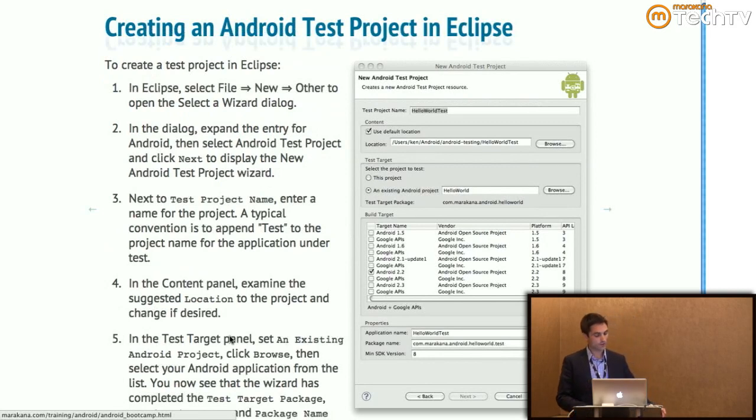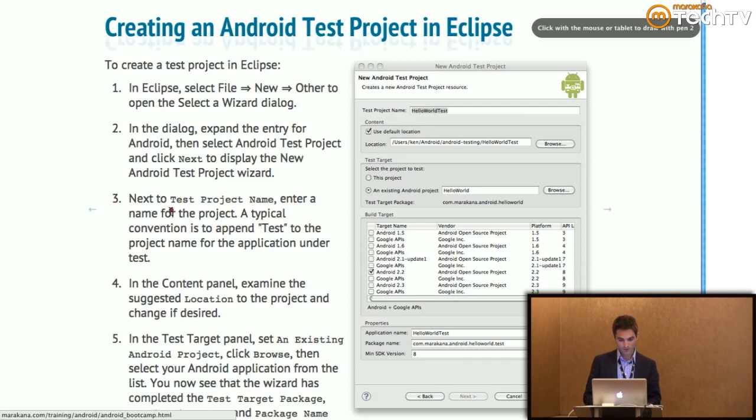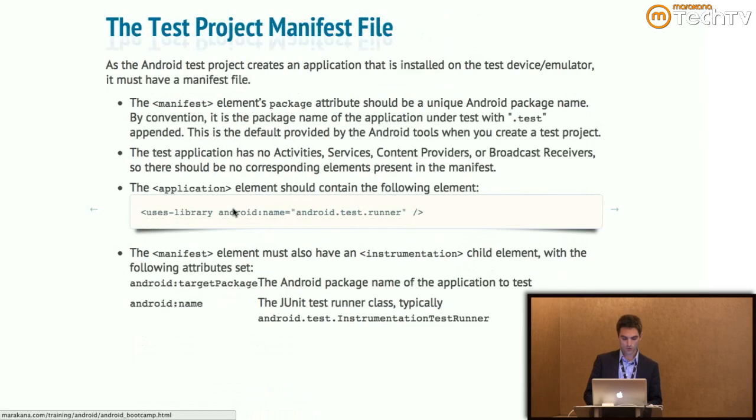How do you create a test project? In Eclipse, you create another project, just like you would have normally created, but you specify that it's a test project. Okay. And so basically, we would have two projects. One would be testing the other project. So one is the regular app. The other one is a test app that's testing the first app. I'll walk you through this shortly.